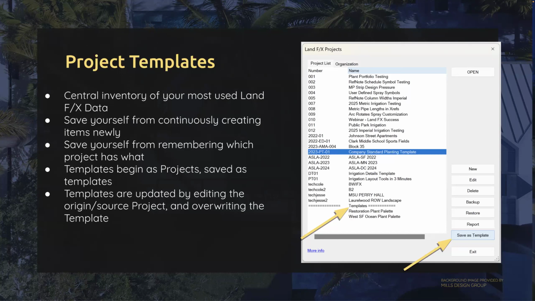Templates will begin as projects that are then saved as a template, all done in the project's dialog. Templates are updated either by editing the project that was used to create the template, or maybe a project that is then based on the template that is then saved as a template, but you choose to overwrite the existing one. That's how the editing process works.